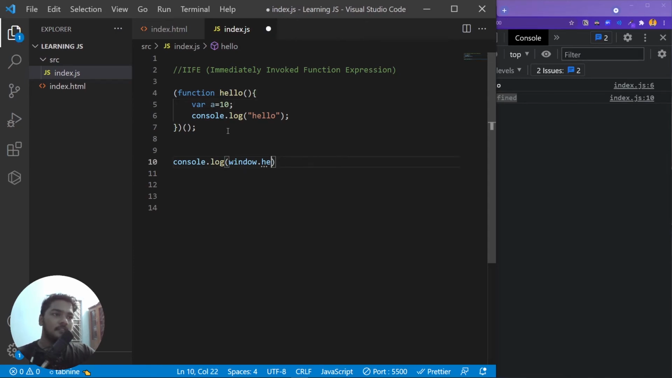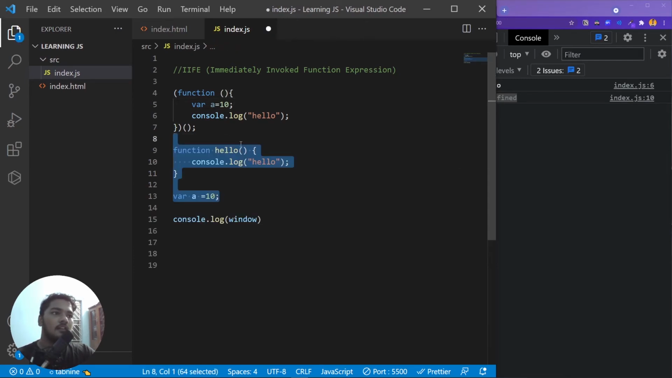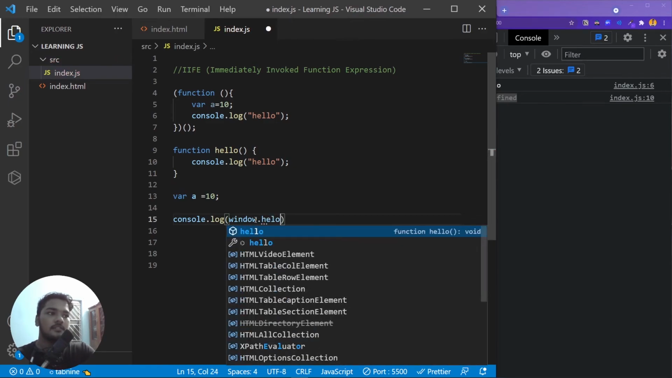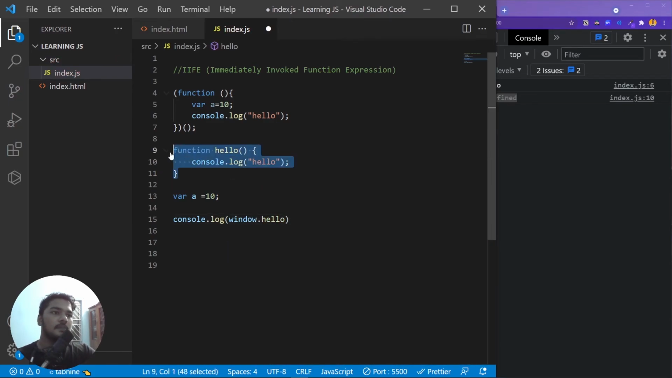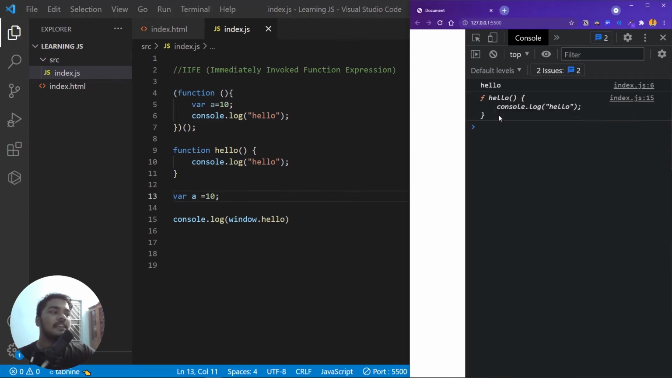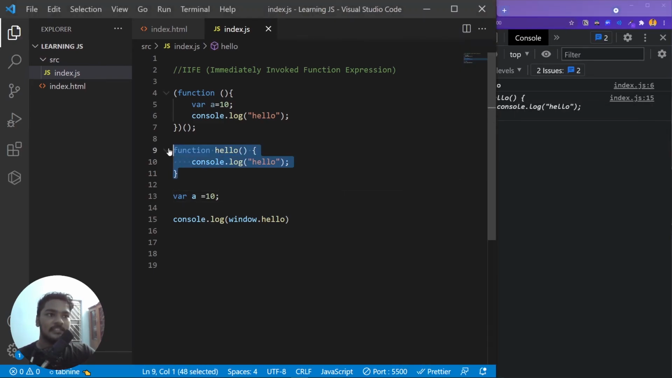But if I just go back to our normal function and I do now window.hello, as I told you, this function will be added to the global object. Now if I do a save, you will see that I will get this thing because this declaration is being added to the global object and this thing is not. That's why we got undefined. So that's why we use IIFE, to make our code safer and to avoid these name collisions by just not putting all the things into the global object.